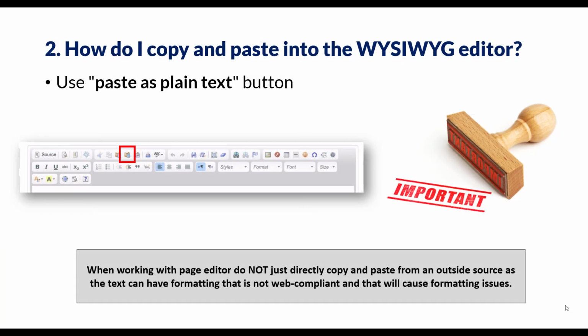Now let's move on to how to copy and paste into the WYSIWYG editor. Do not just copy and paste directly. You'll want to use the Paste as Plain Text button found on the editor bar. Often, when we copy from a place like a Word document or form, there will be hidden formatting that can mess up the formatting when pasted directly into the WYSIWYG editor. Let's run through an example.